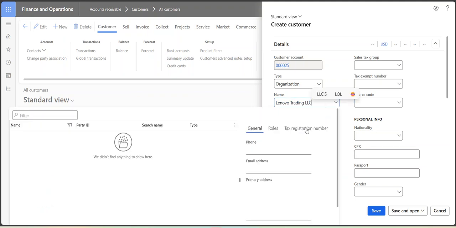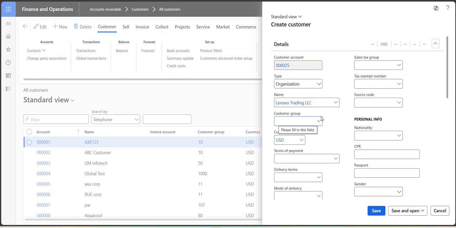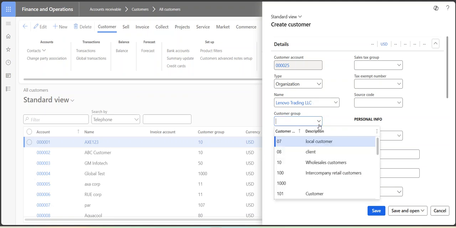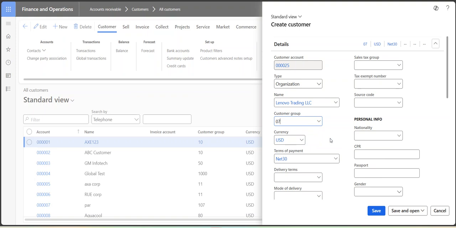LLC. After typing the name, I need to select the customer group. I already said that the customer group is another submaster used for the classification of the customer, to classify what type of customer it is. So we will select based on the customer group. Here I am selecting local customer.